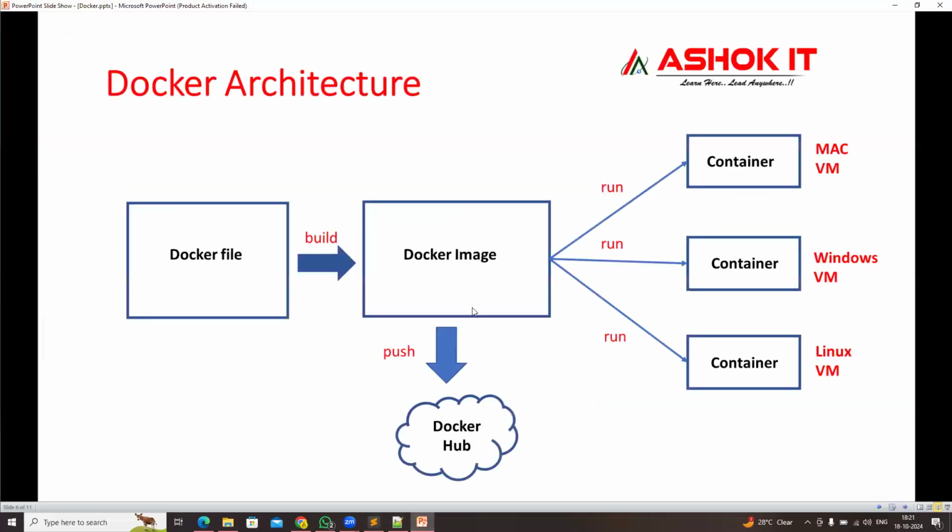Once the Docker image is available, that Docker image you can run in any machine. You can run the Docker image in the Windows machine, in the Linux machine, in the Mac machine also. In this image, code is available, dependencies available. In the Docker file, we will specify the location of the code, where is the jar, where is the war, and what dependencies are required for the code execution. Then when we build, the Docker image will be created. In the image, code plus dependencies will be available. Docker will download those dependencies and keep them in the Docker image.